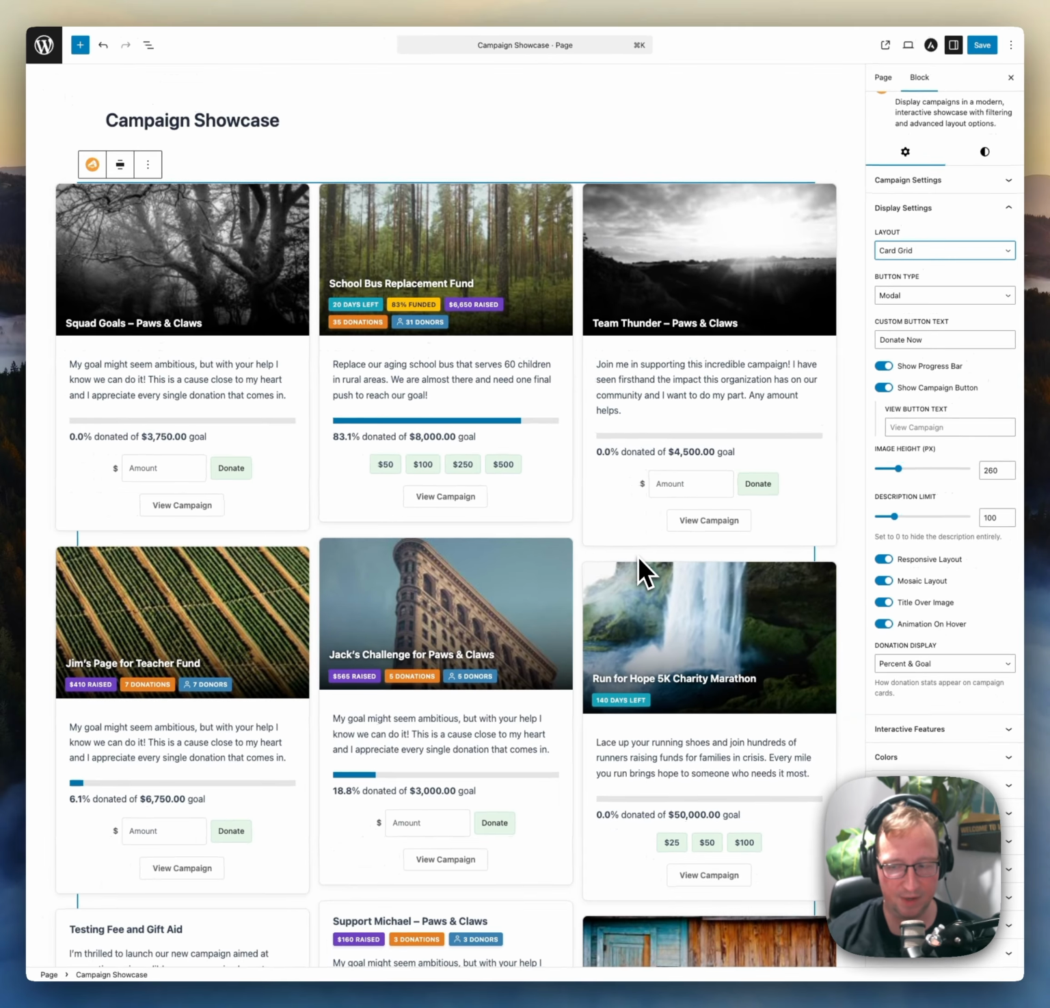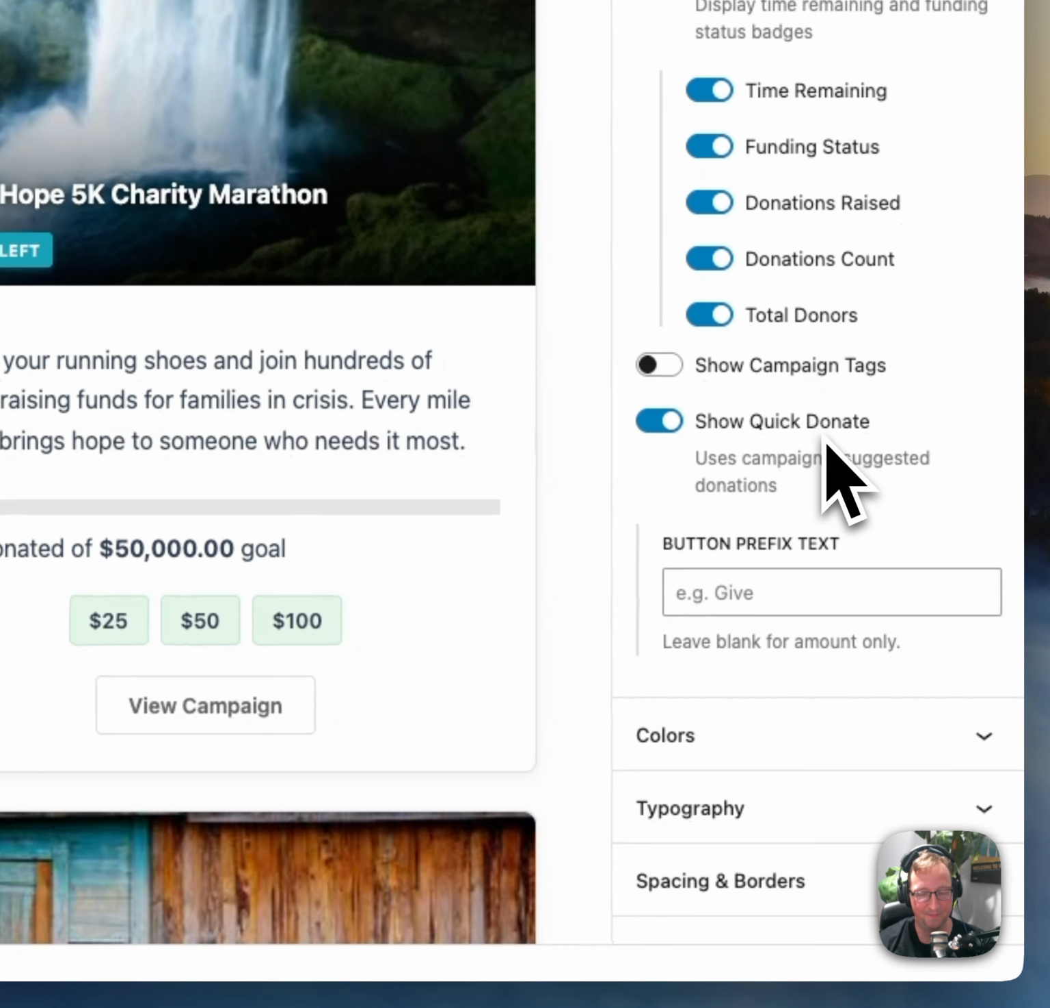And so when you're creating this campaign showcase, you can link this to your campaign pages, right? That sounds fine and natural and everything, but it is sometimes more conducive to getting donations if you could make it available for people to donate right here on the showcase itself. And that's what we did, and we built into this. So we have this feature, quick donate.